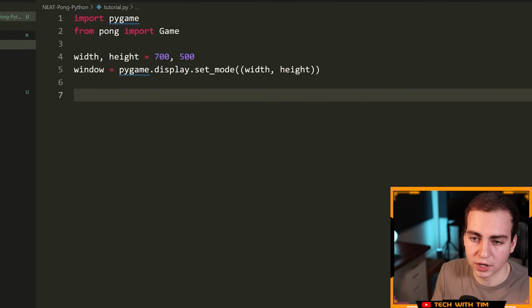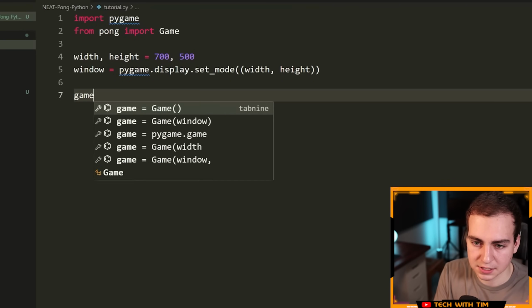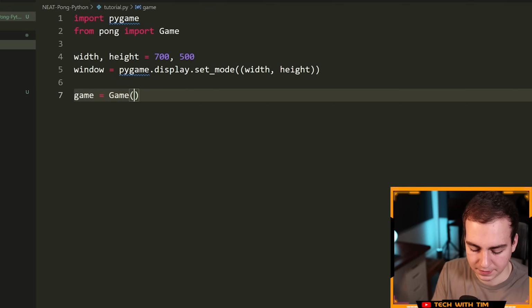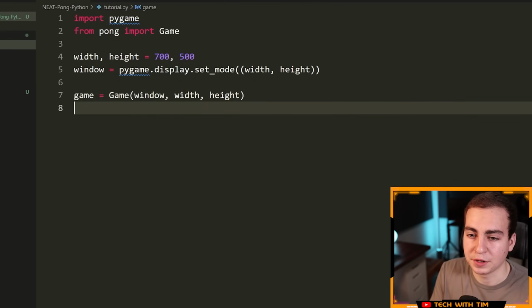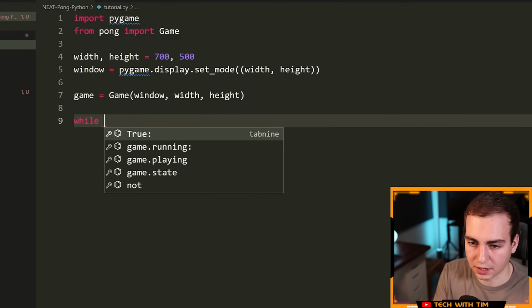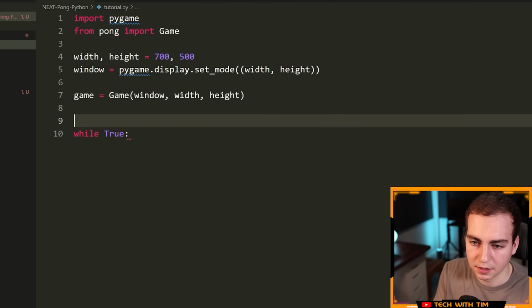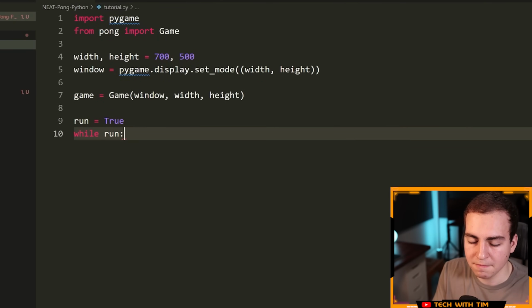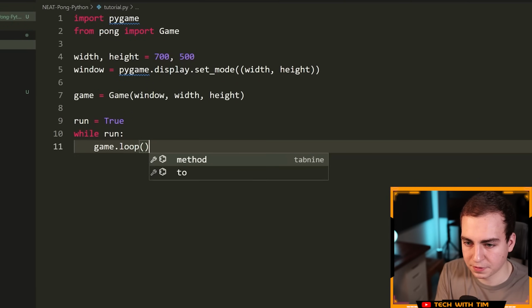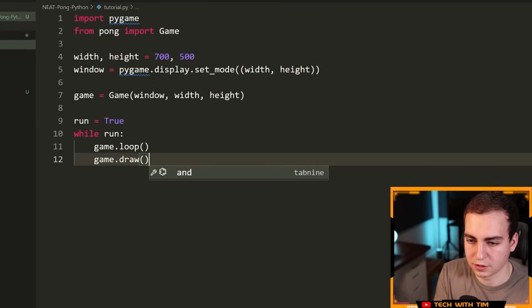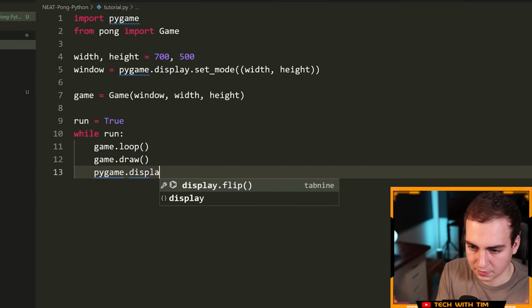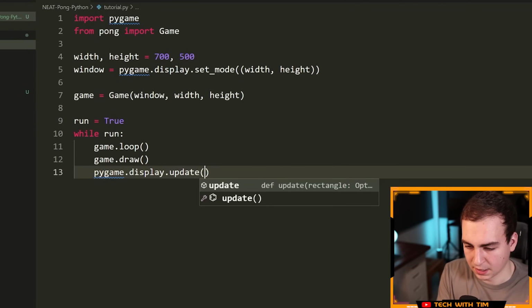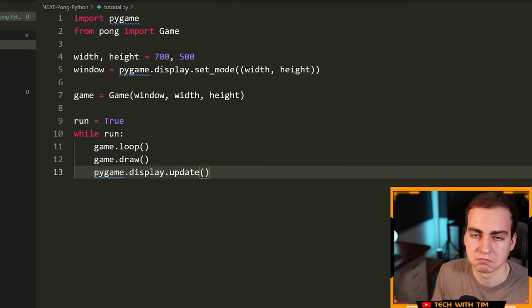Okay, now that we have a window and a width and a height, we can initialize the game class. So I'm going to say game is equal to game, and I'm going to pass my window, my width, and my height. Now you're about to see how easy it's going to be to run the game. What I can do is create a while loop here. So I can say while true, for example, although I really should just make a variable. So I'll say run equals true, and then while run, and I'm going to say game.loop, and then game.draw, and then I'm going to say pygame.display.update, and this will actually run the Pygame for us. That's literally all we need.